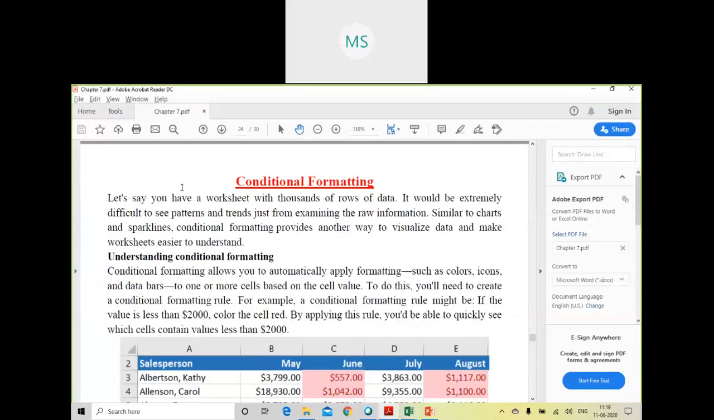You can see conditional formatting. We have also seen other types of formatting in the earlier sessions. Let's say you have a worksheet with thousands of rows of data. It would be extremely difficult to see patterns and trends just from examining the raw information. Similarly, like in case of chart, in the similar way, you can present your data by making use of conditional formatting. So conditional formatting provides another way to visualize data and make worksheets easier to understand.